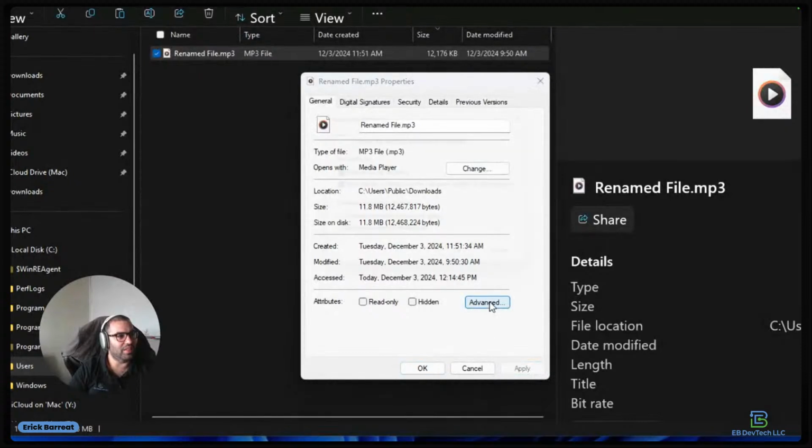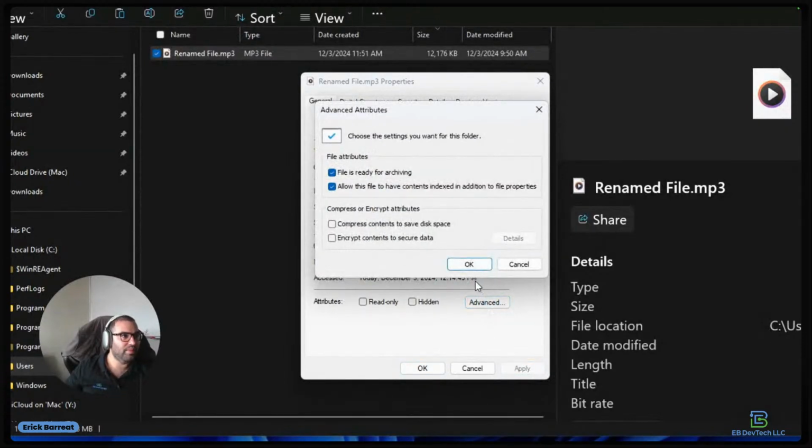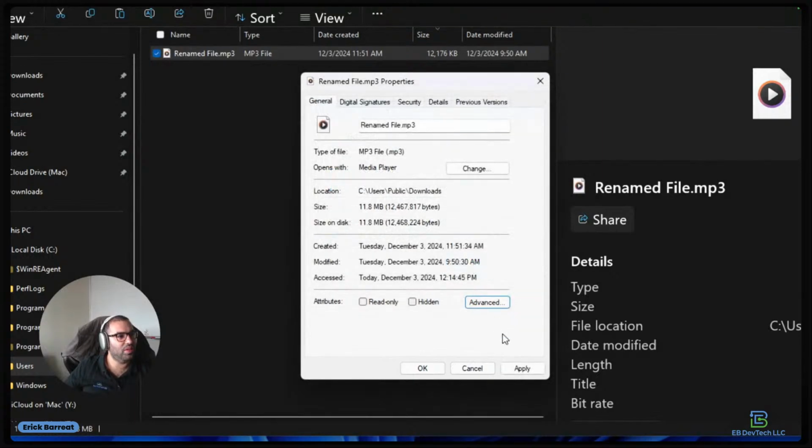And then there are some advanced settings that we can do with the file. So the file attributes: file is ready for archiving. Allow this file to have contents indexed in addition to file properties. Okay. Compress or encrypt attributes. Encrypt contents to secure data. What does that do? What do I do?